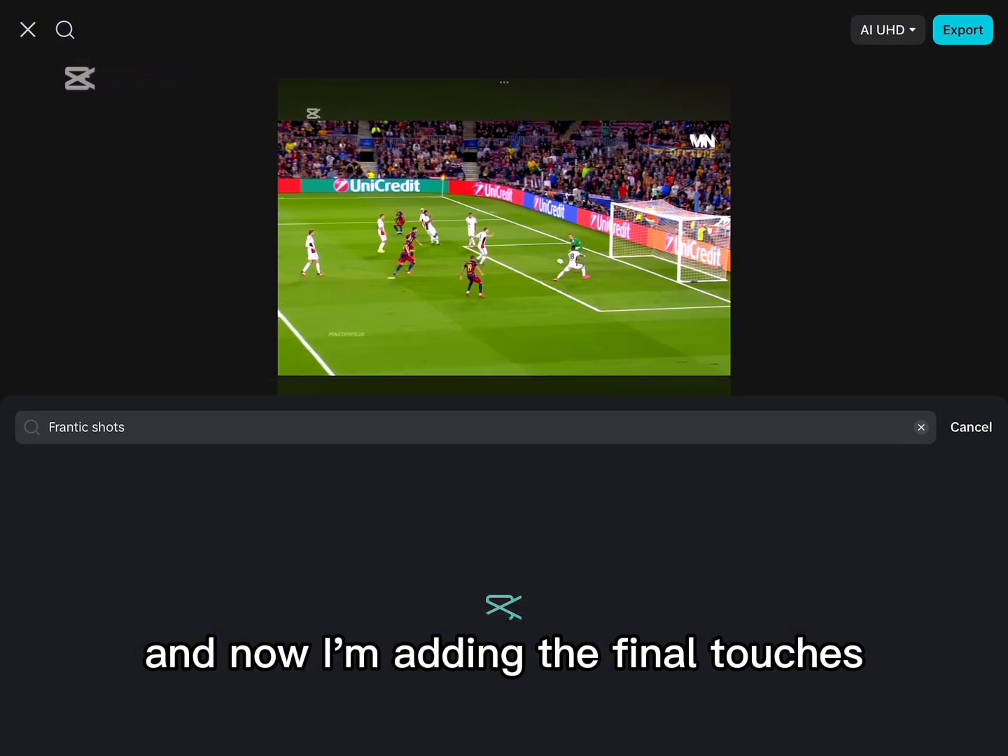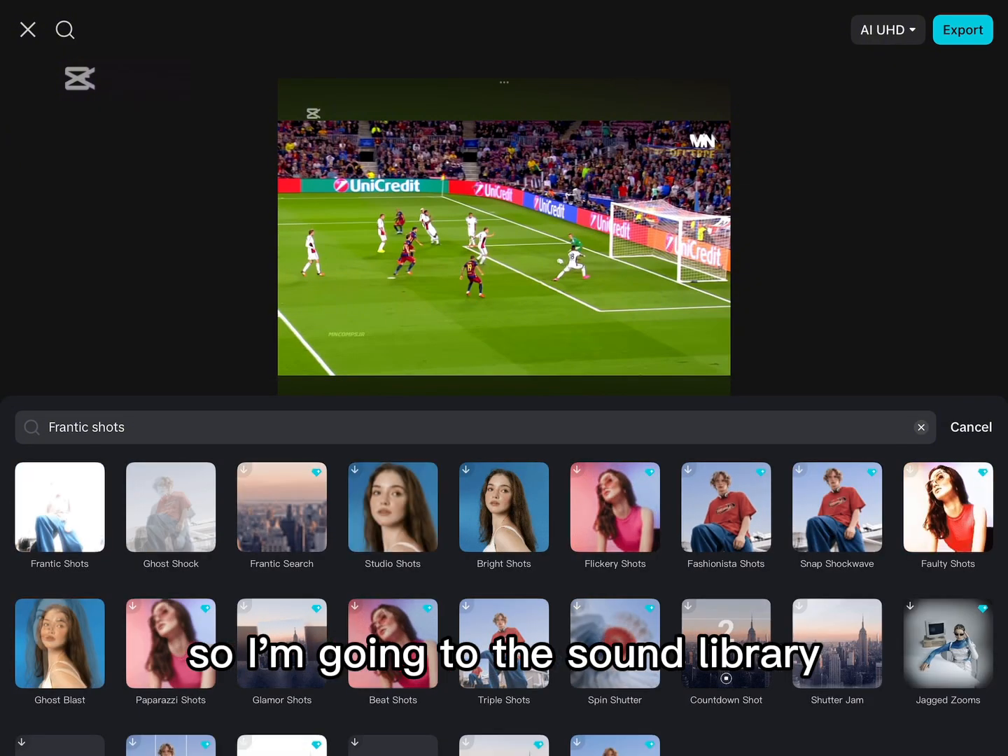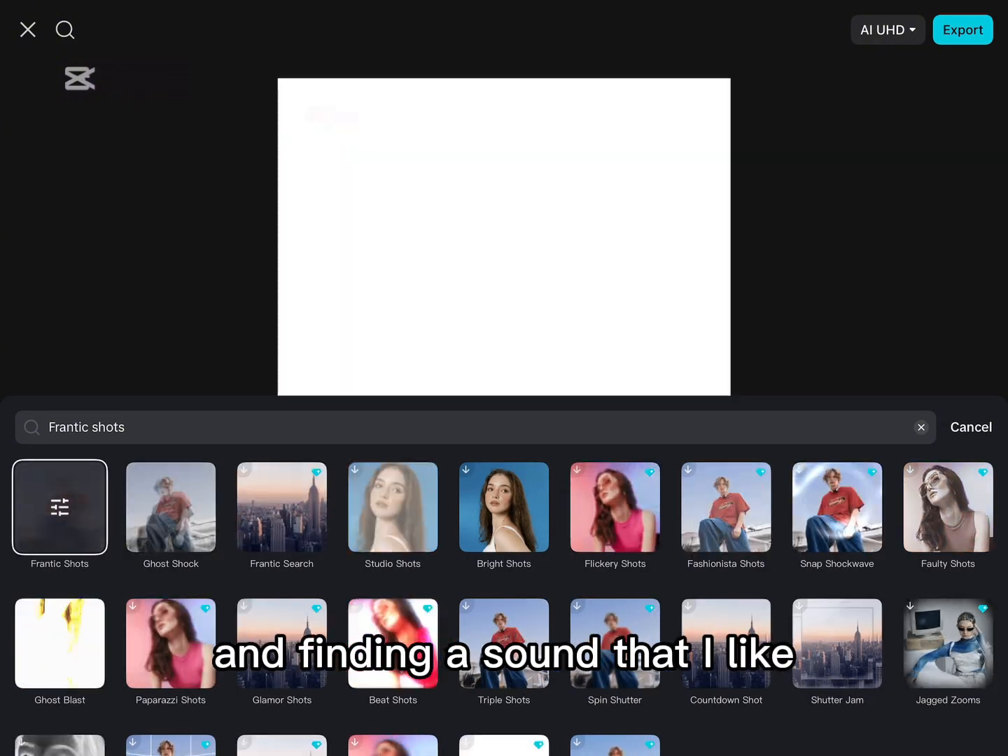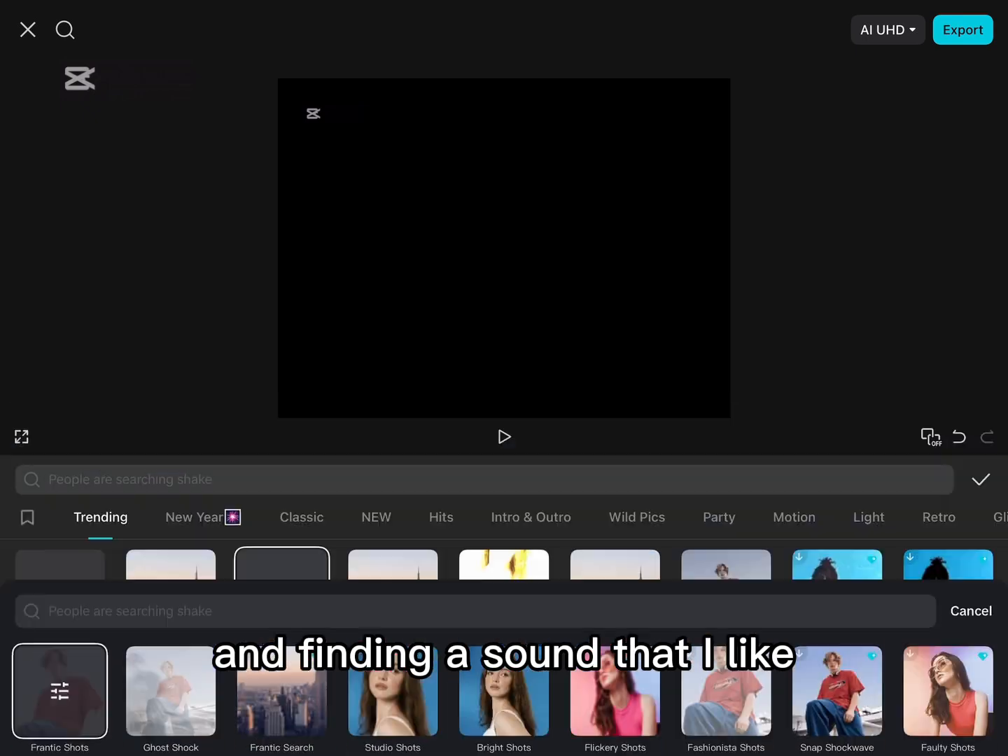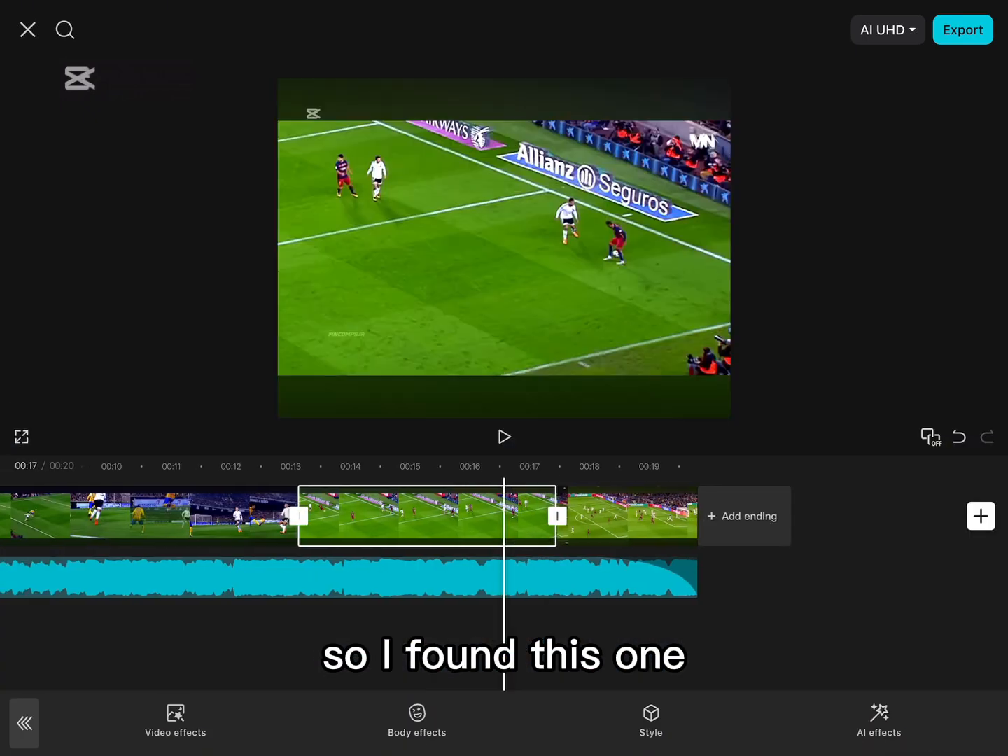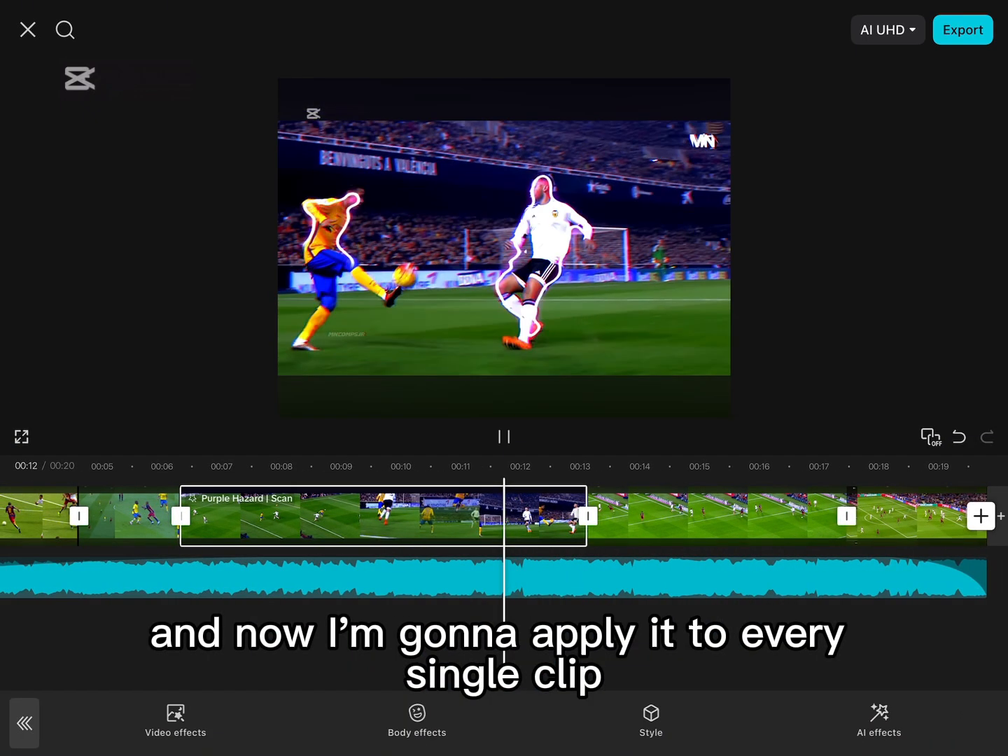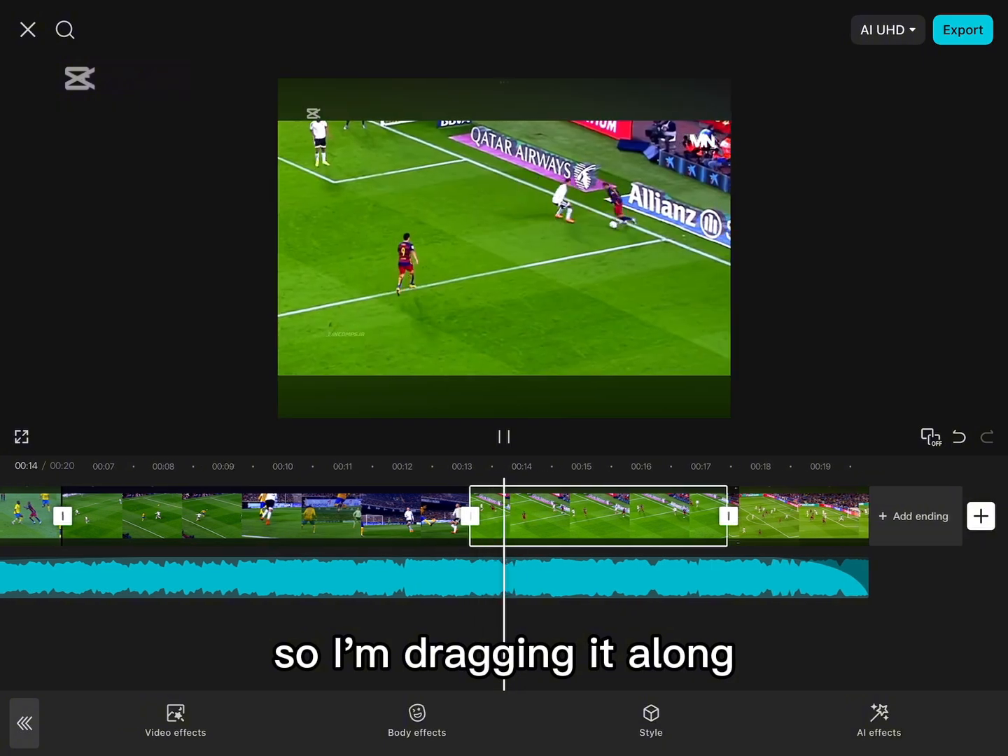And now I'm adding the final touches. So I'm going to the sound library and finding a sound that I like. So I found this one, and now I'm going to apply it to every single clip. So I'm dragging it along.